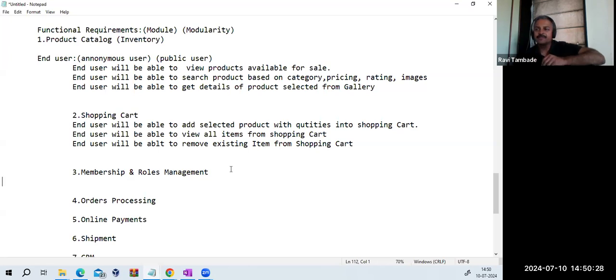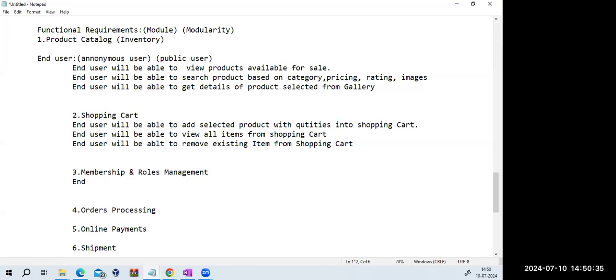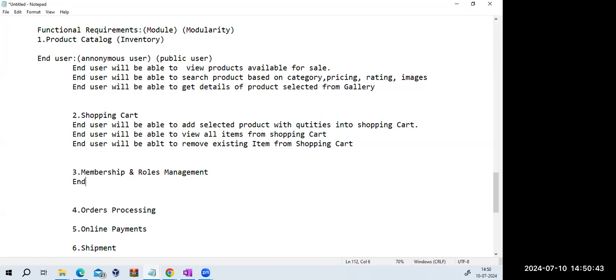And under this roles management thing, can I here? In the shopping cart, we can add one more feature, that is a wish list. Oh, very good. Fantastic. If the user doesn't want to proceed with that item, move that item into the wish list.